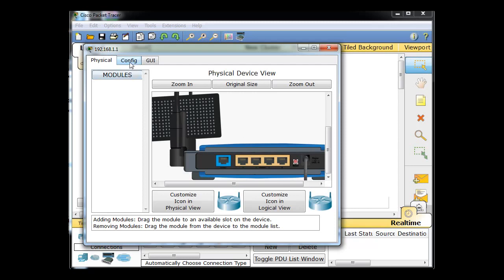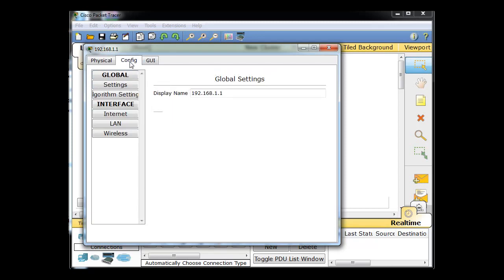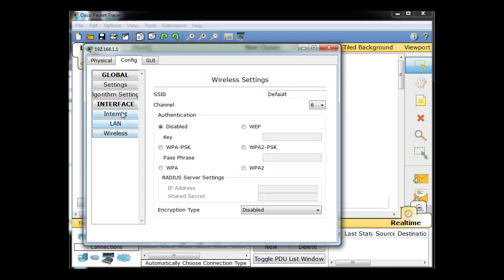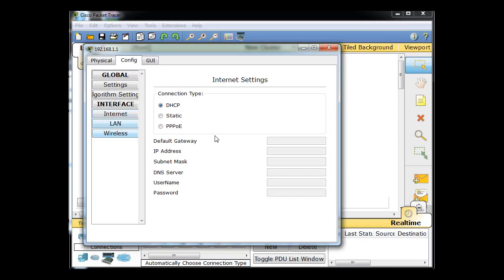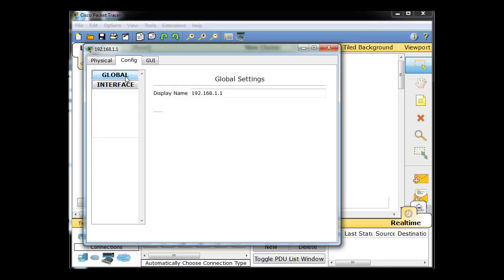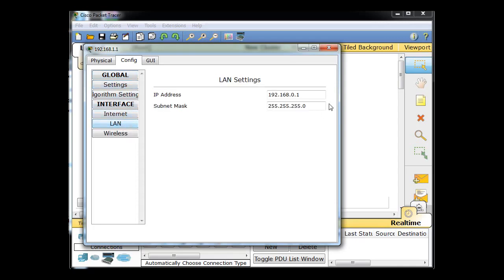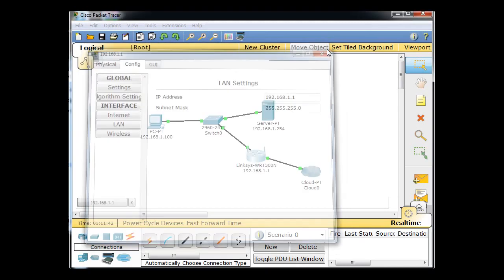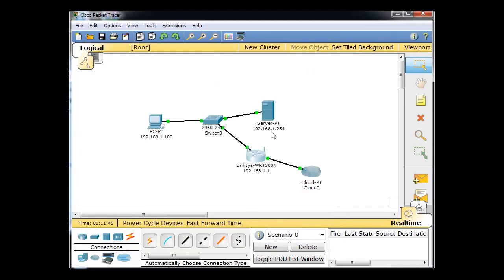So let's configure this router. So this wireless router, we'll go to config, right? And we'll say LAN, and look, it's got an IP address there on its LAN, and it's wireless and the internet, right? So LAN interface settings, display name, 1.1 interface LAN. We're going to give it a 1.1 address for its LAN settings. All right, we'll click here and close it. All right, and now we have a router.